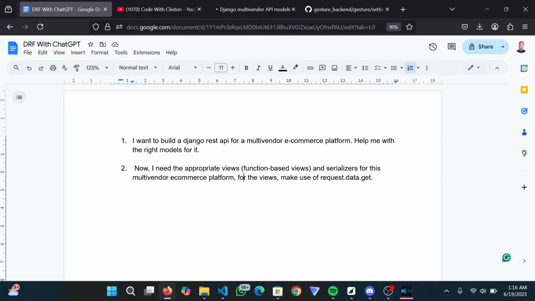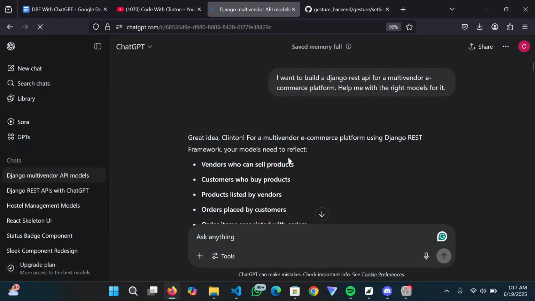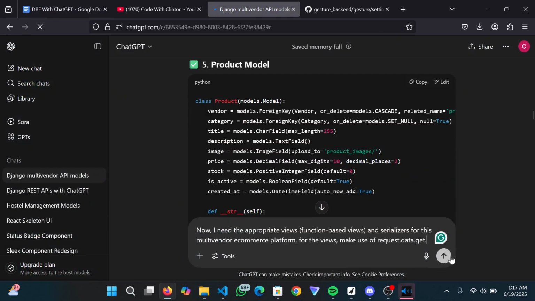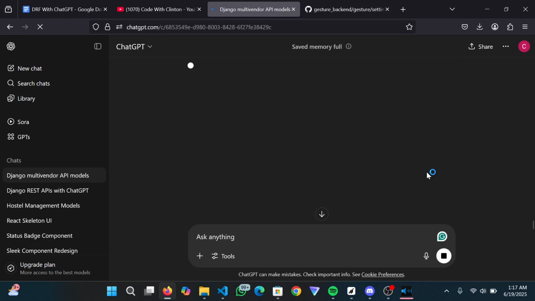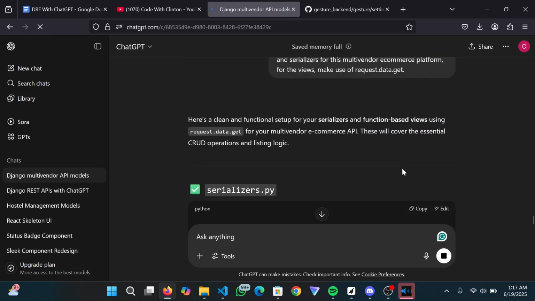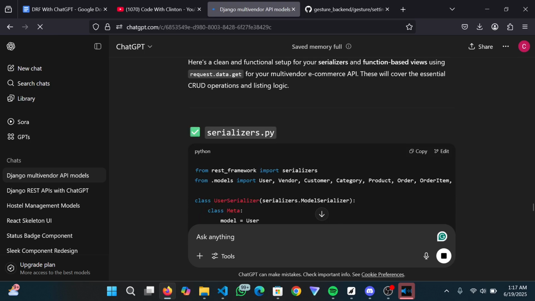You understand? So that's how I work with mine. I love function-based views, and then we need our serializers, and we need the views to use the approach of request.data.get. So I'll copy this back to ChatGPT. Scroll down to the bottom, paste it here, and then it's going to do its work, right? So what this does is, now it helps to make you faster.